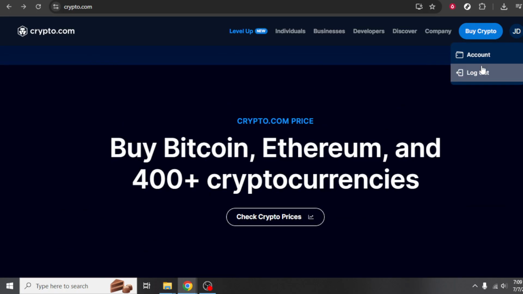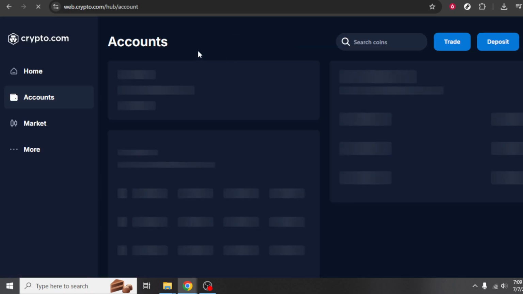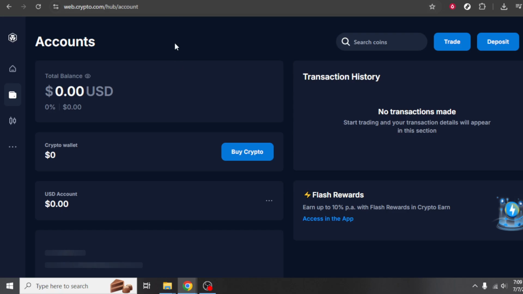Let's get started. First, we'll head over to the official Crypto.com website. It's important to access the platform from a secure network to protect your data and digital assets, so make sure you're on a trusted device and network. Once you're on the homepage, make sure you've logged into your account. You'll need to do this to access your wallet and all related functions.